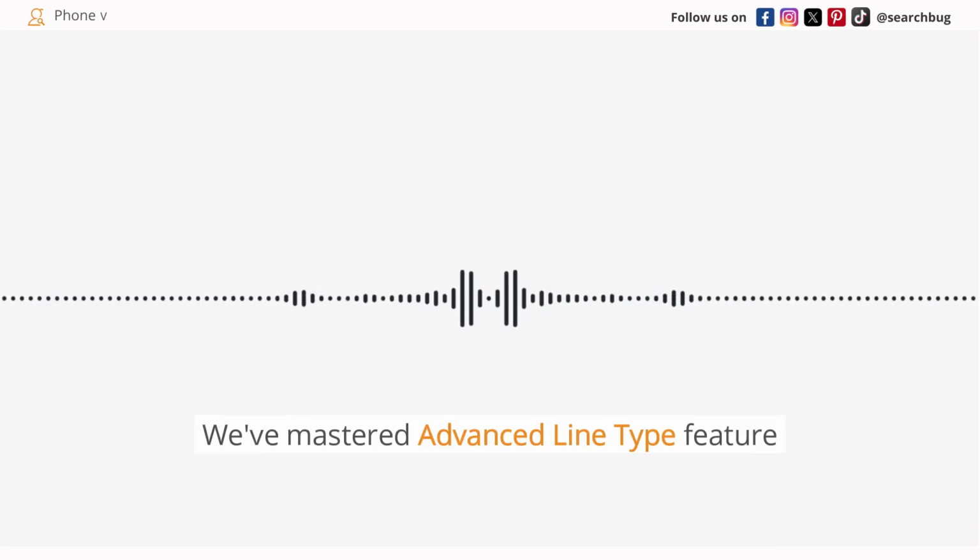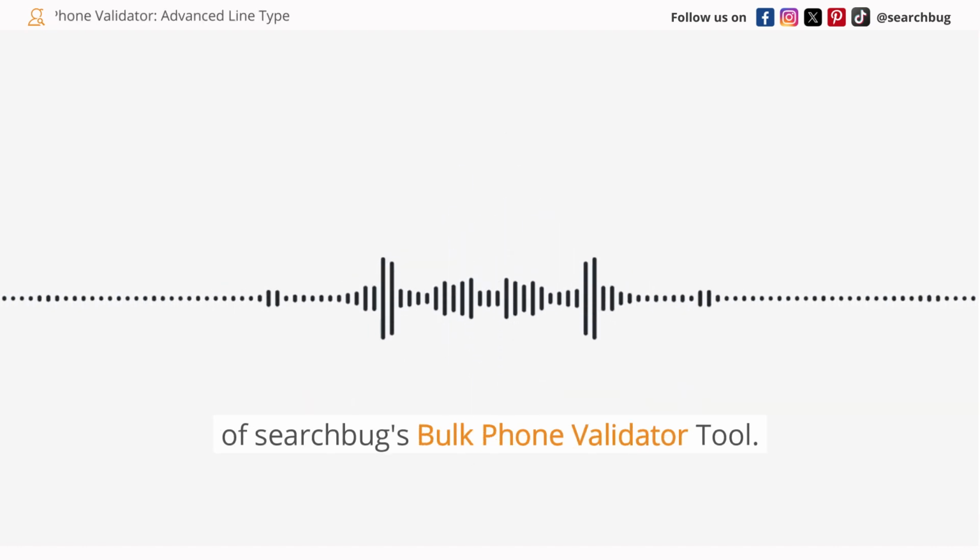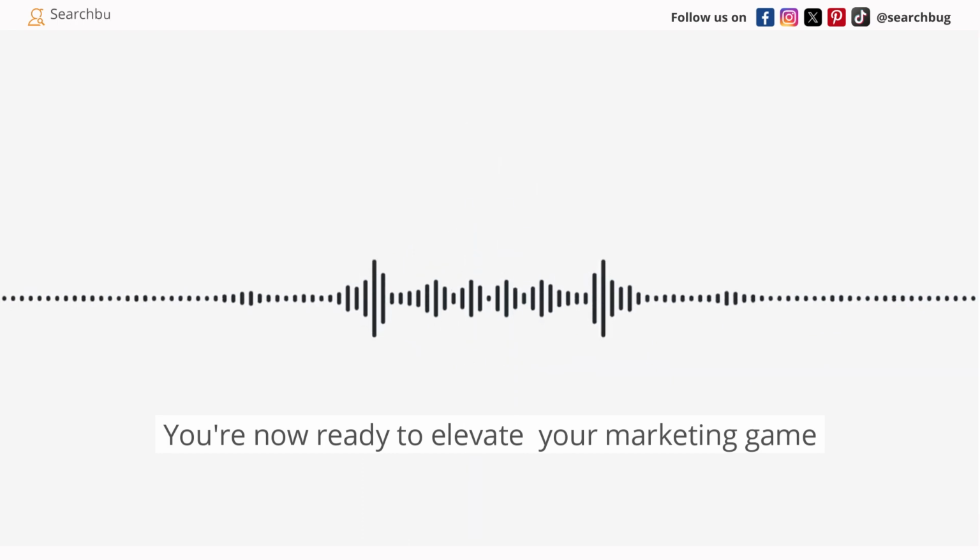And there you have it, everyone. You've mastered the advanced line type feature of Searchbug's Bulk Phone Validator tool. You're now ready to elevate your marketing game.